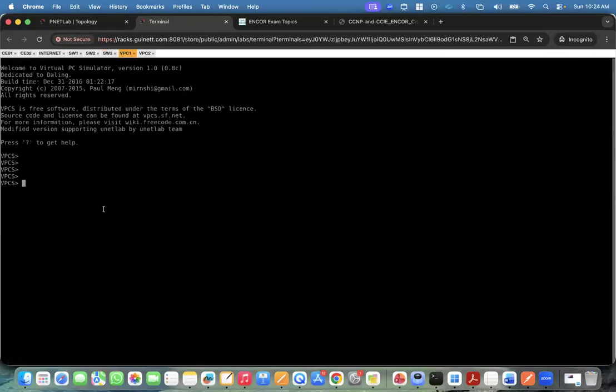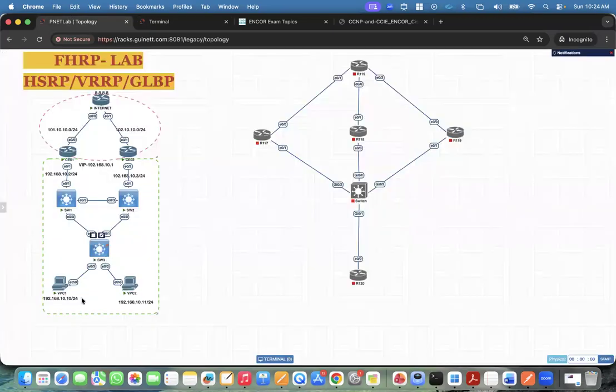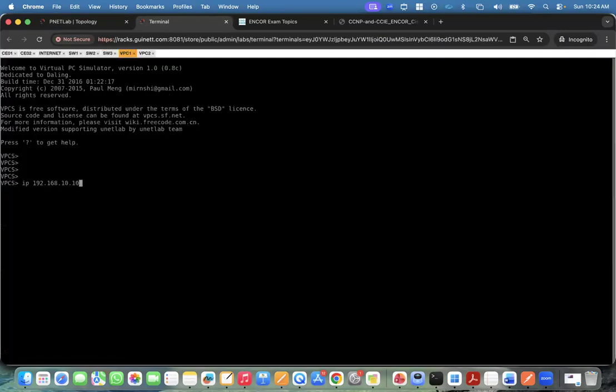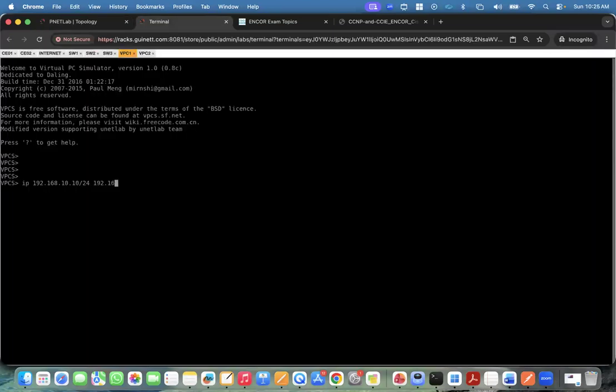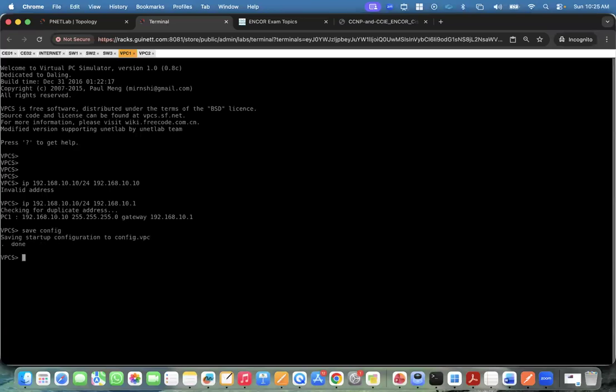So on the VPC, the IP address is 192.168.10.x/24. And what is the gateway I'm going to use? I'm going to use the virtual IP address, but the virtual IP address is not configured anywhere right now. So let me configure the gateway as the virtual IP address, and we'll see how it behaves. And I will save the config. So my config has been saved.